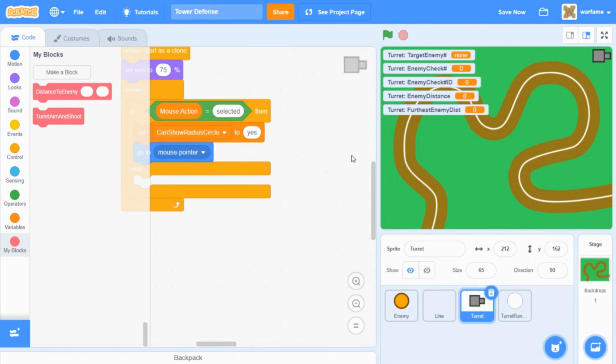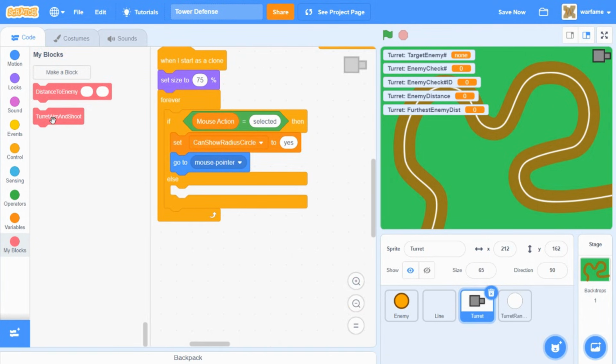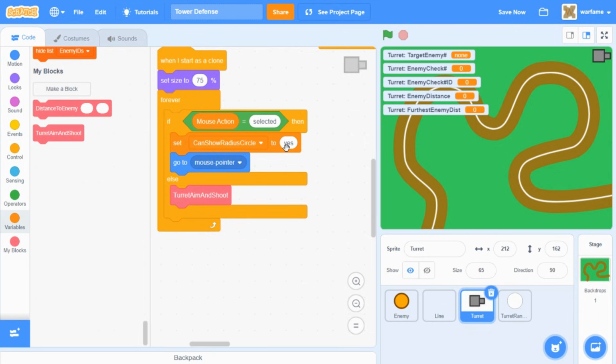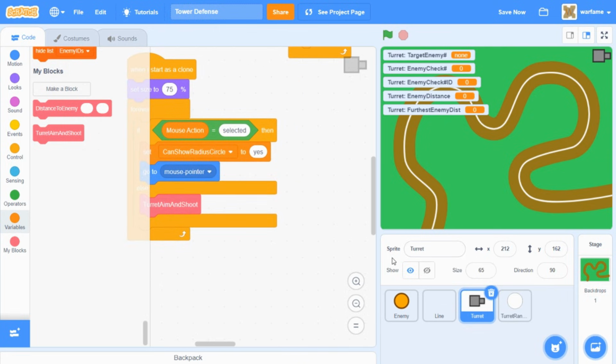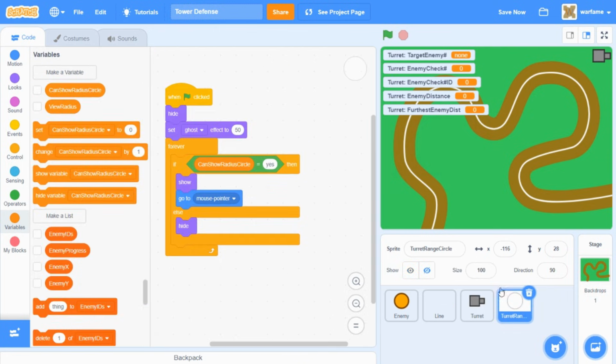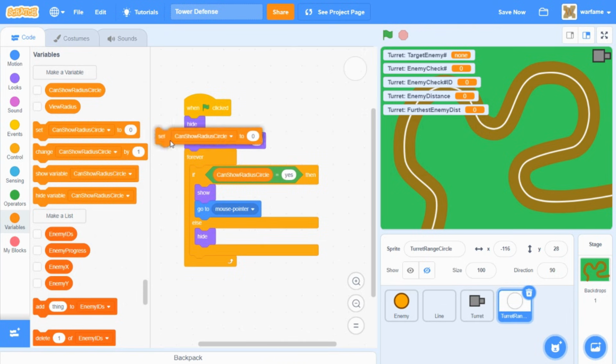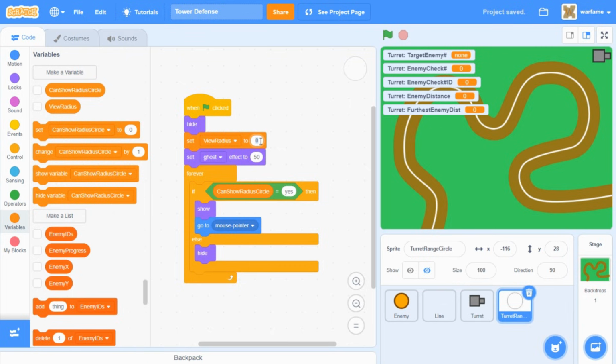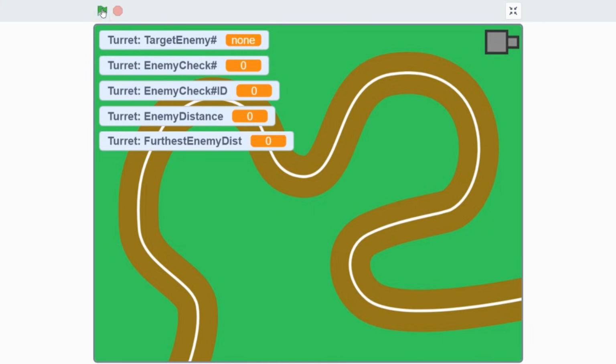And now lastly, I am going to drag the turret aim and shoot block inside of the else. So once we place down the turret, then it can start aiming and shooting. Alright, and one last thing, inside of the turret range circle sprite, I am going to set the view radius to something like, let's just try 100 for now. And by the way, this is going to be the radius where the turret can detect the enemy. So now once we have that, let's try it out.